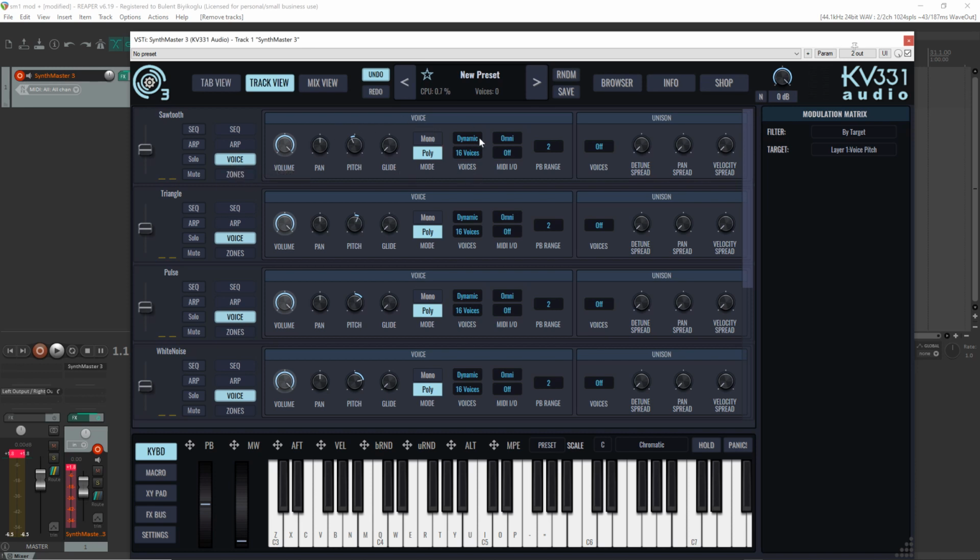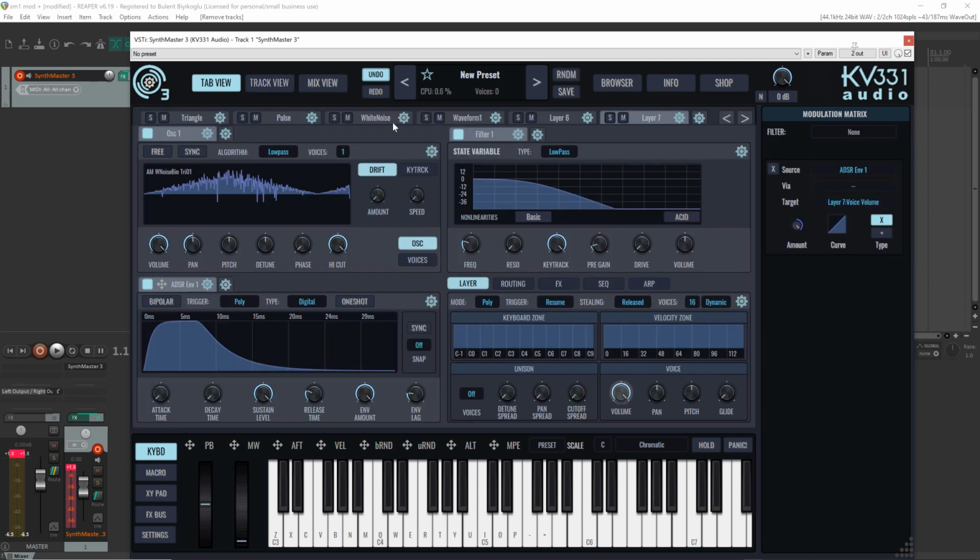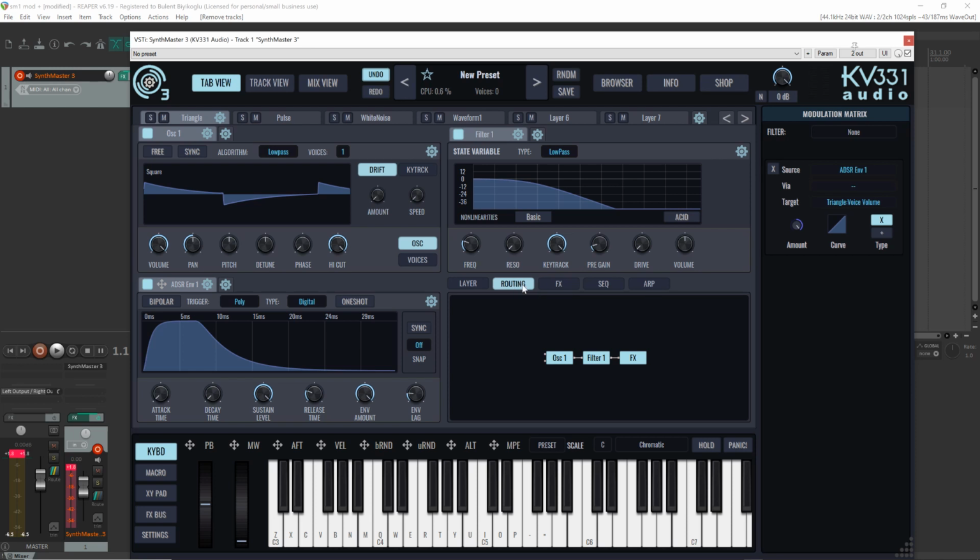There are further voice parameters here, but I'm going to explain these in my layers video. So I'll go back to the tab view and continue explaining the modular architecture. So I created my multiple layers, and for each layer I can actually add new modules. SynthMaster supports up to 16 layers per preset, and each layer can have up to 32 modules.